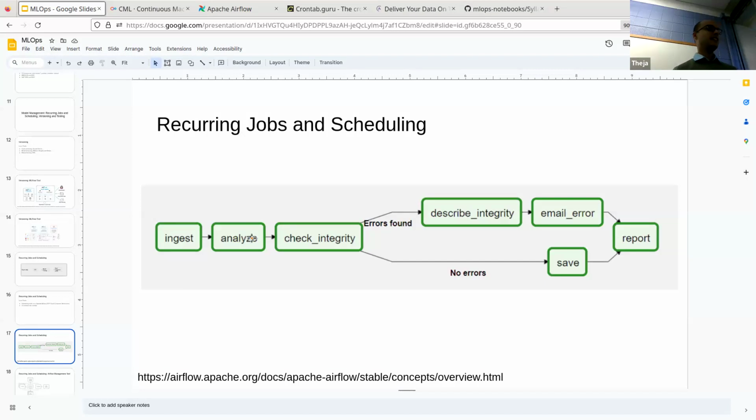Here you can see an example where you ingest data, and there's some automatic analysis of the data, which checks the integrity of the data, like null values and whatnot. Then you report those integrity results. If there are some challenges, you trigger an email flow and it gets emailed to somebody's inbox. If there are no errors, you save it into a downstream location where it's further consumed by data scientists or whatnot, or even an automated script. So this is an example of an end-to-end workflow, and it can be represented using an acyclic graph.